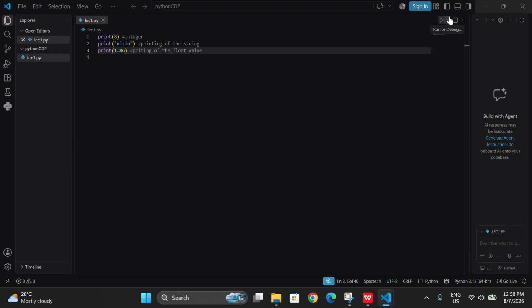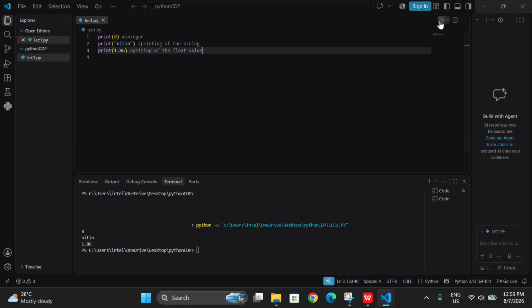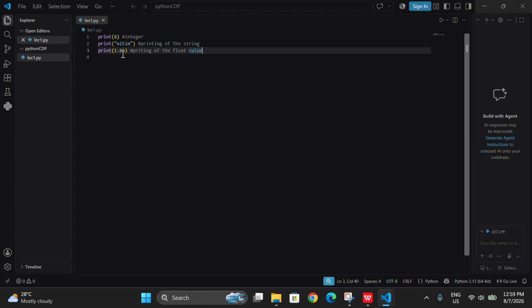Let's move to this triangular button and click it. As you can see, this 1.86 has appeared in the terminal section. In this way you can print numbers, strings, and float values. I told you this method first because it is easy. We don't require any variable or anything. We can directly print it.